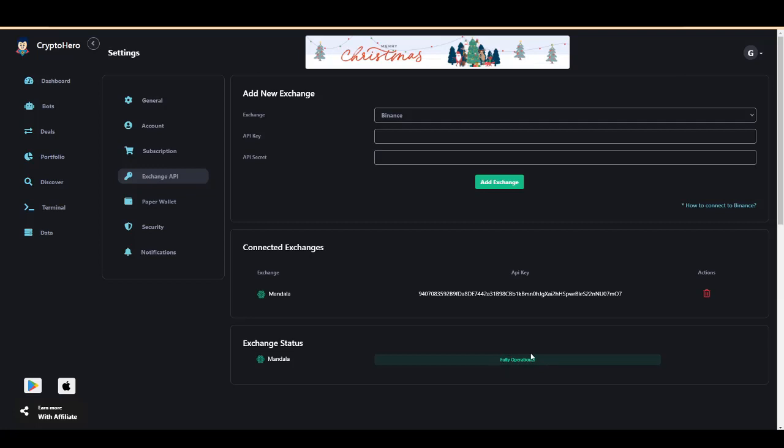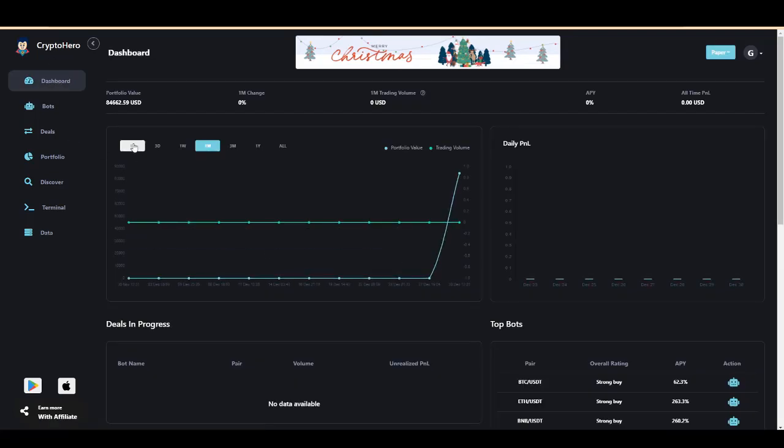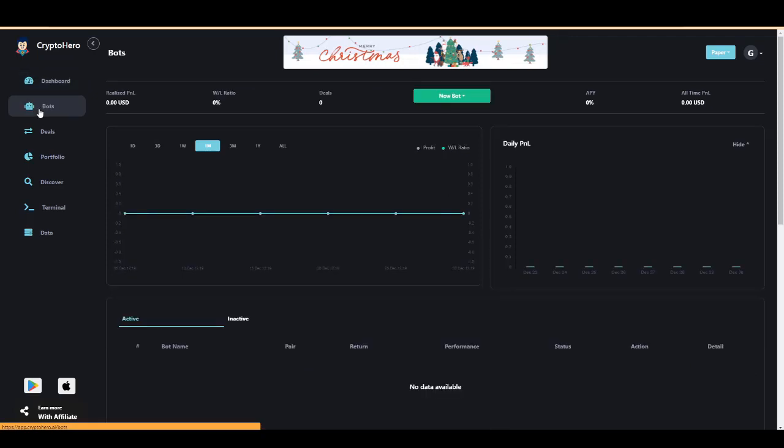So for now it is fully functional and fully operational, so it is shown over here. So that is how you can simply connect your API key with Crypto Hero. And now let's get back to the dashboard section, and from here you can check all your daily PNL value that we already discussed. And now let's get to the point where we can create our own trading bots.